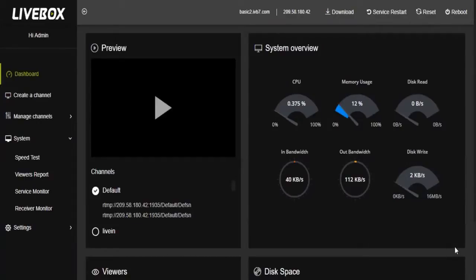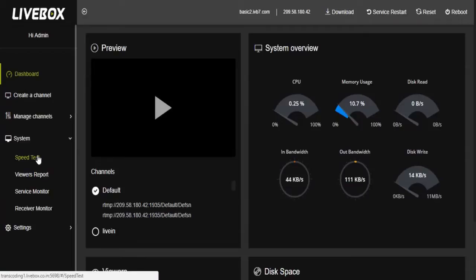In this video, I am going to share how to check the speed and performance of the server. Commonly, we cannot measure the availability and speed of the server. But in this Livebox streaming server, we have a built-in speed test so that the internet speed of this Livebox streaming server is transparent. Let's see the speed test.